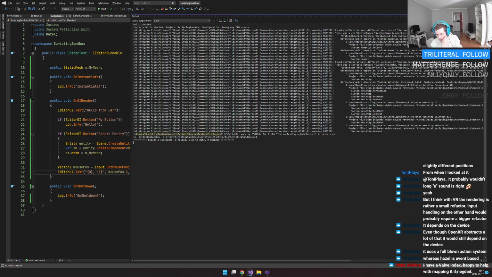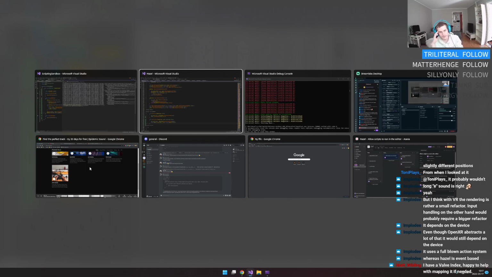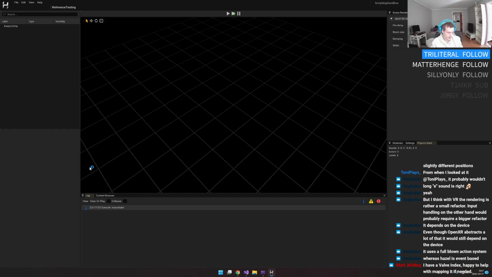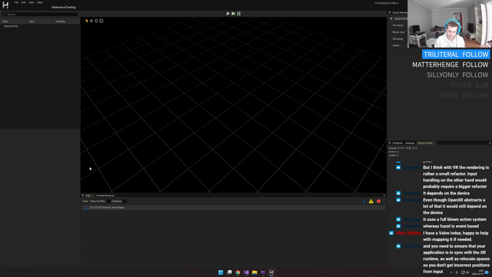I'm a Valve Index, happy to help with mapping if needed. Thing is though, I don't think we're going to be supporting VR anytime soon. The plan is that first of all, get everything working with Windows, so we can actually make a game on Windows. And then after that, support the Nintendo Switch. And potentially after that, maybe consider supporting VR, because VR is so awesome to make games for. And you need to ensure that your application is in sync with the XR runtime as well as relocate space so you don't get incorrect position from input. Yeah.